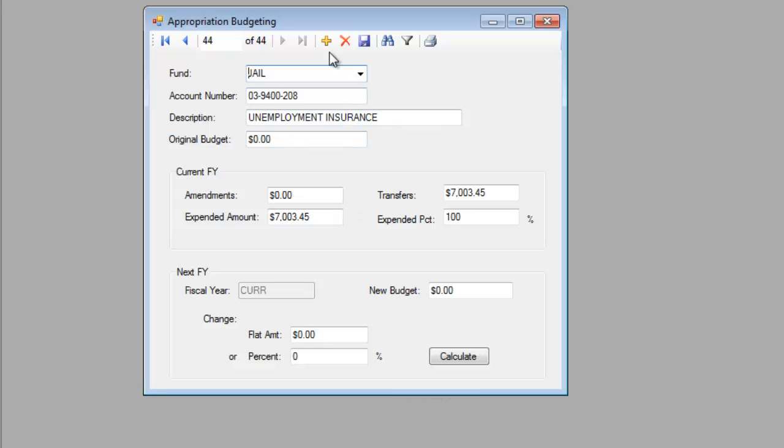Okay, so if you want to add a new account for your next fiscal year, you would click on the add new button. We'll go ahead and add one to the GEL, and we'll make up some account number. Give it a description. Original budget should be 0 because you don't have it set up in your current fiscal year. Then down here in the change area, say it's going to have an initial budget of $5,000. Click on your calculate, click on save, and that is how you would add a new account to your budget.